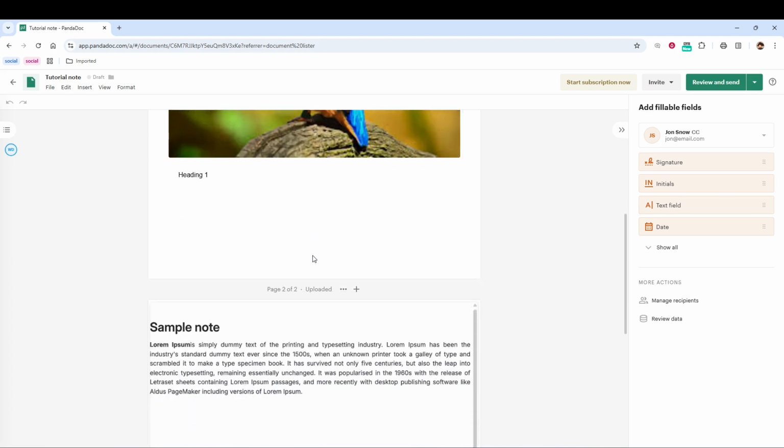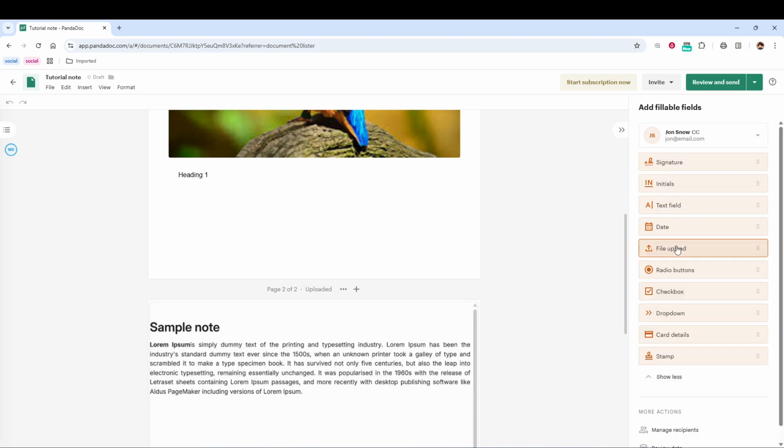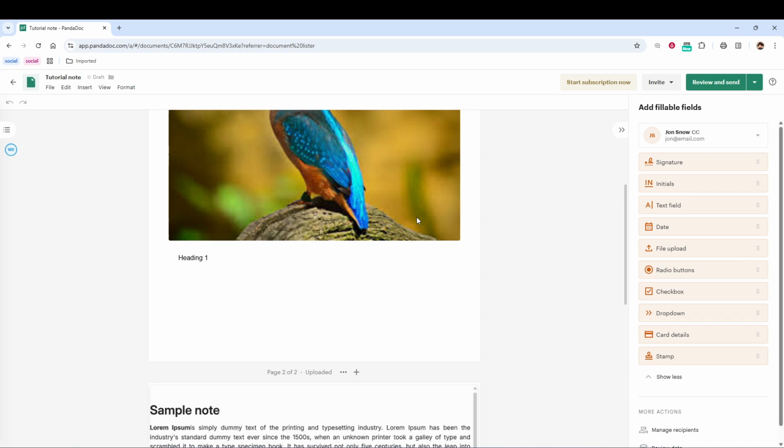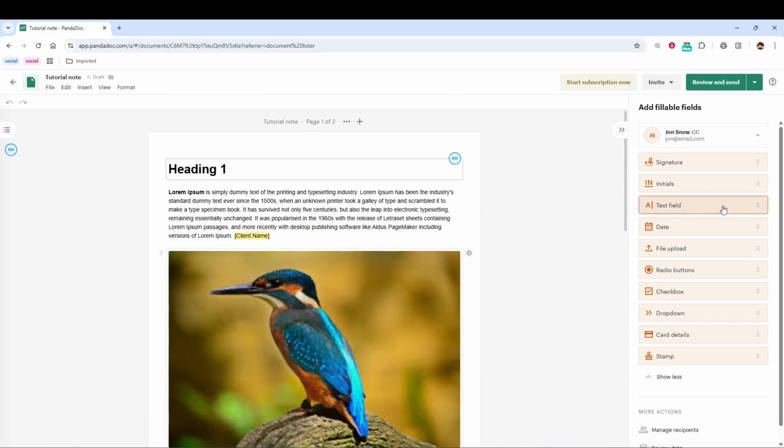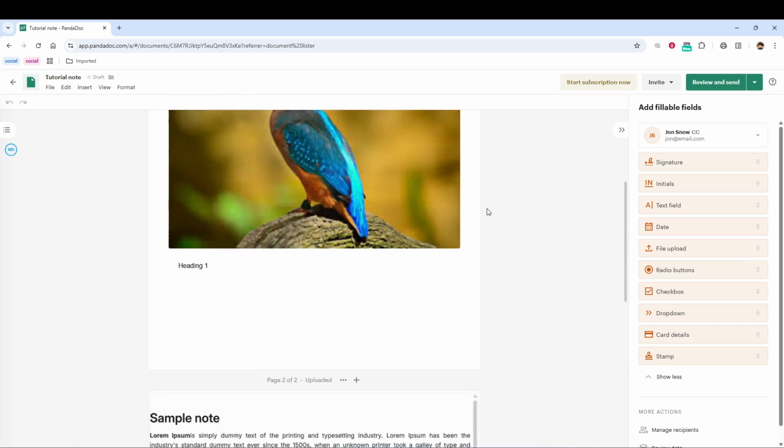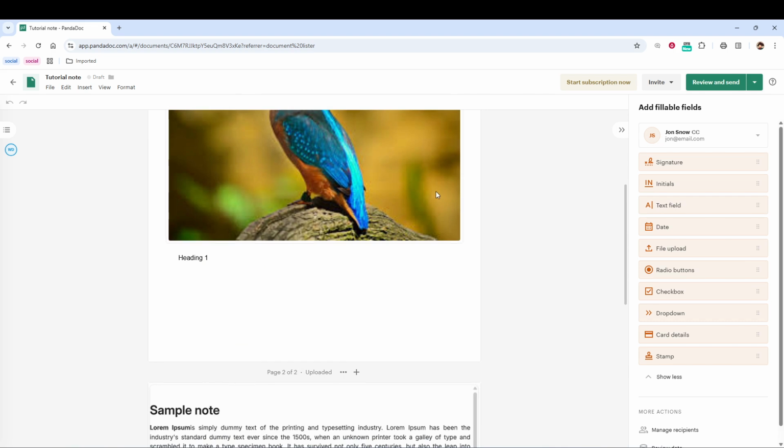Next, move your attention to the right sidebar. This is where Pandadoc keeps the fields you can add to the document. The sidebar is your toolbox for building an interactive document, so it is important to make sure you are viewing the Fields panel. If you are not seeing fields, check that you are in the editing view of the document.